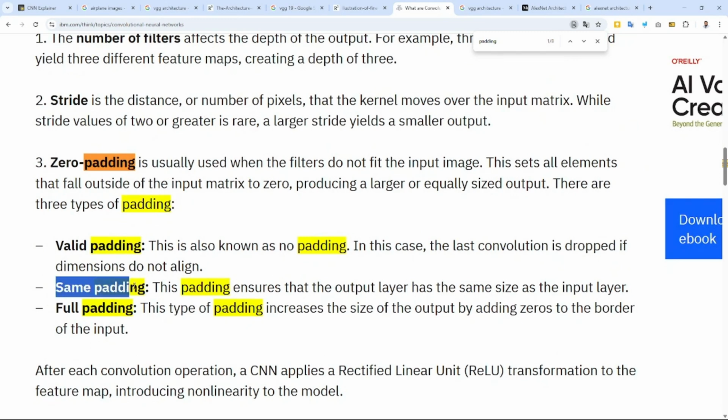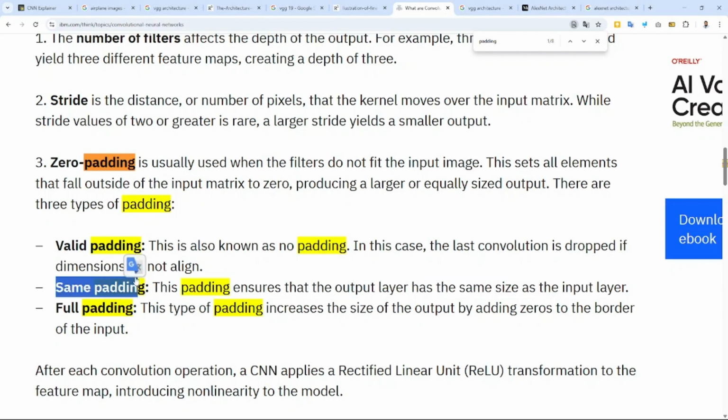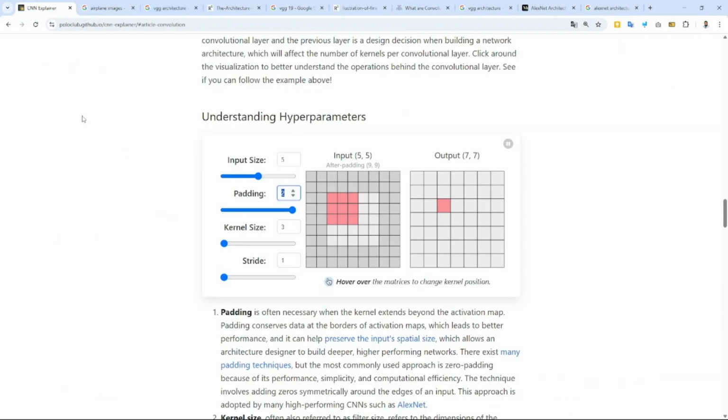And we also have same padding. Same padding ensures that the output layer has the same size as the input layer. Same might also be confusing because you might think that with input size 7 by 7, the output size will be 5 by 5. So we have the same size of the image? No, same padding tries to make the output size the same as the input size. So they have called it same. Same means the input size is the same as the output size, and same is 1. Same means padding of 1.